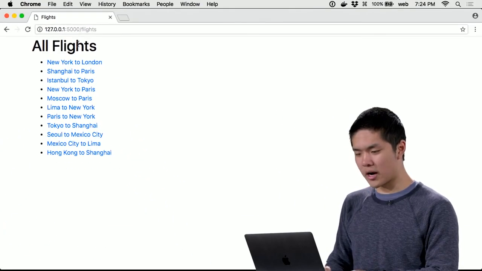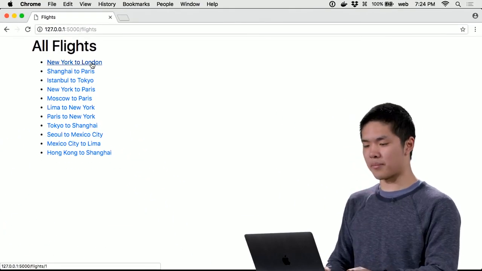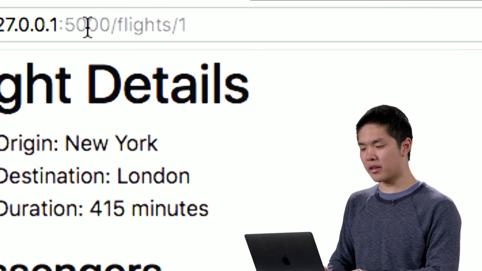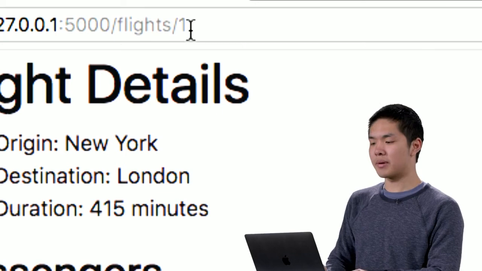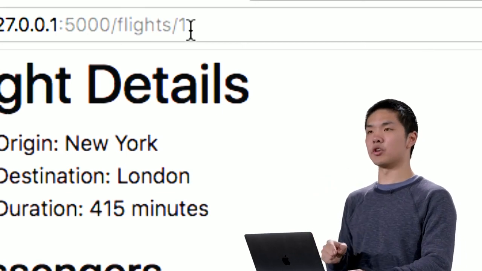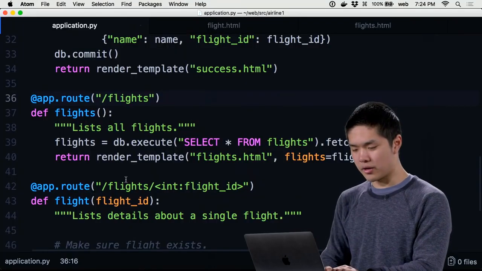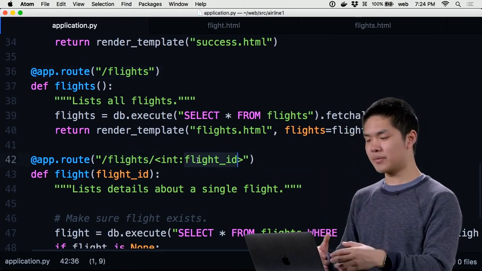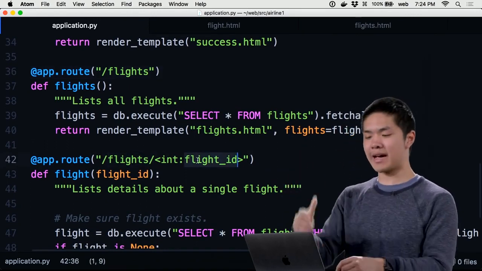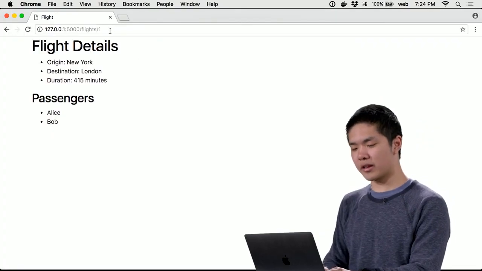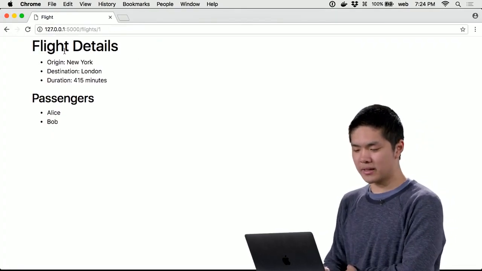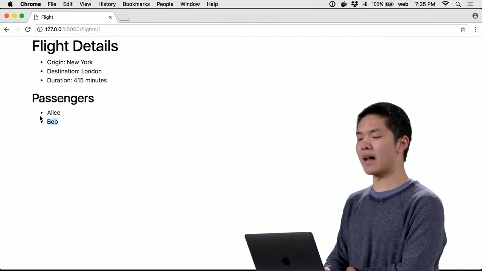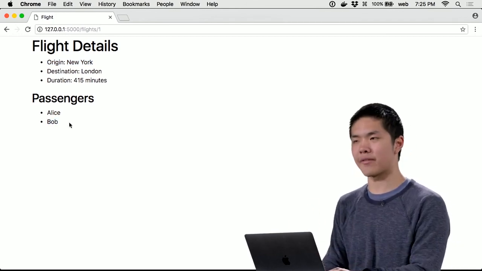But if I were to click on New York to London, for example, and go there, now notice my URL's changed. Now I'm at /flights/1, because clicking on that link took me to this route, /flights/ the integer flight ID, and I passed in which flight ID I actually wanted. So going to /flights/1 tells me here's the flight. Its origin is New York. Its destination is London. It lasts 415 minutes. And Alice and Bob are the passengers that are registered for that right now.